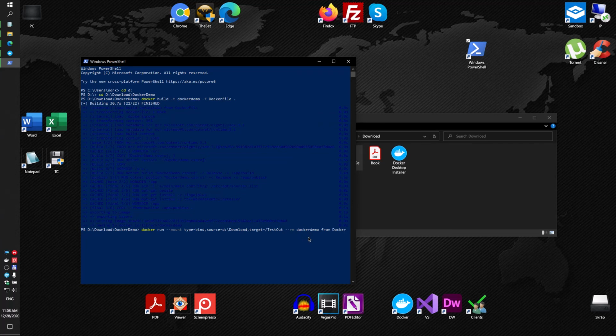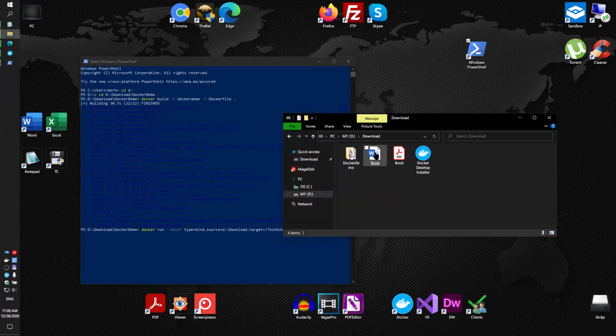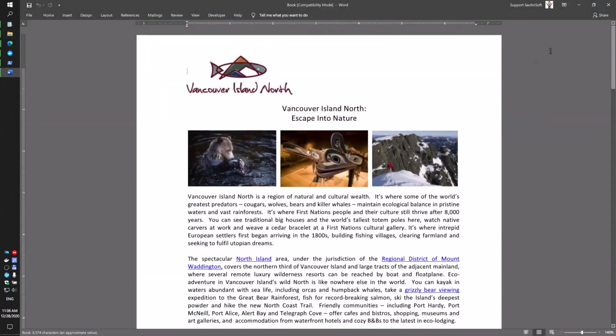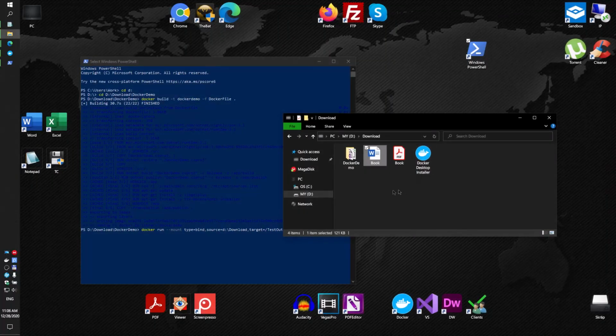After executing the command, you will receive the result as a converted document, in our case book.docx. Open it. I have provided a simple example of running a .NET application in Docker. Thank you.